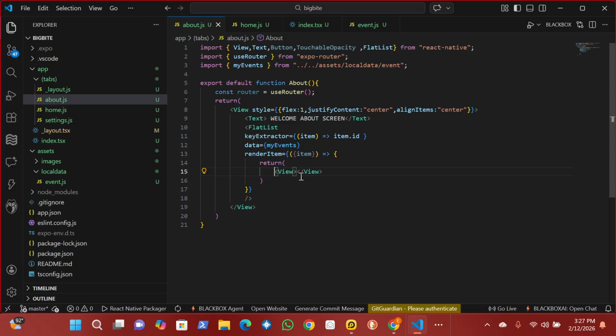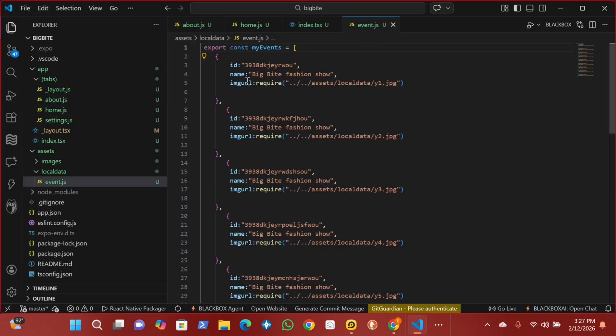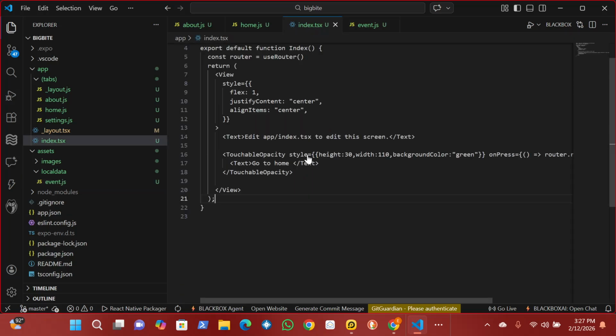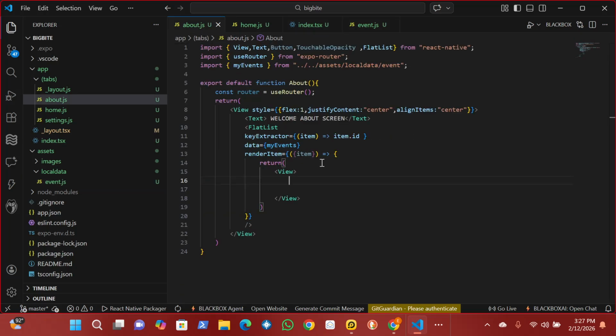Alright. So we return a view here. And in this view, we're going to now return each of those things on our event. So we have name and we have image. So we can display the name and the image of a particular thing. So here we're going to see how we can display that.